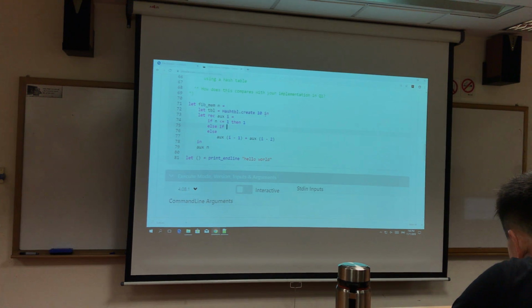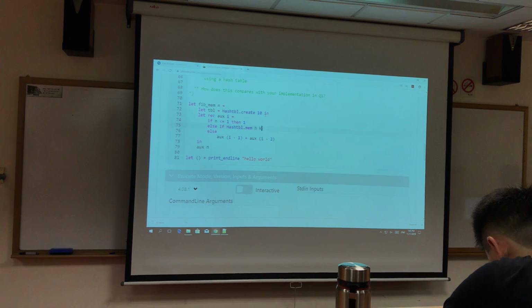I'll give you the syntax. If the I value exists in the hash table, then you just return that value from the hash table. The function here is Hashtbl.mem. The first argument is the hash table itself, the second argument is the key. So Hashtbl.mem checks whether the key is inside the set of keys of your hash table. So we check that I is inside our hash table, then we just return Hashtbl.find, which given a hash table gives you the value associated with the key if it exists. If it does not exist, it raises an exception.